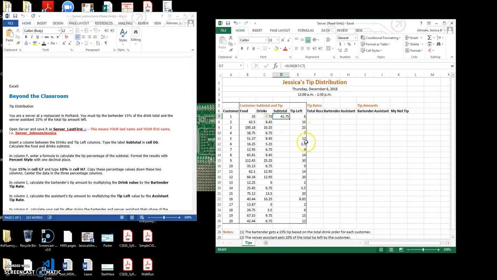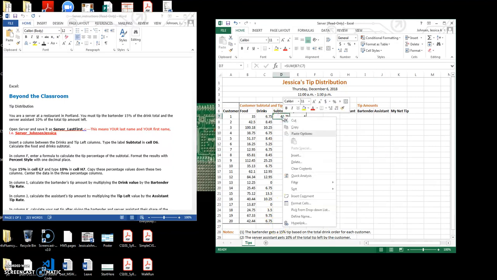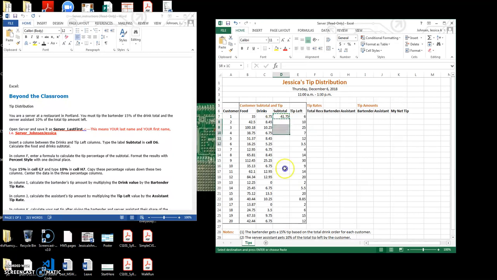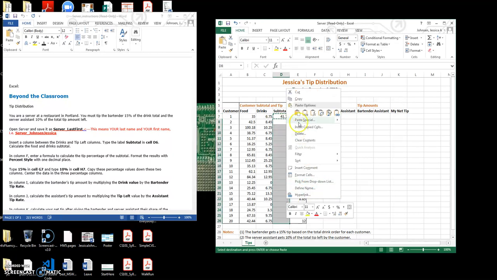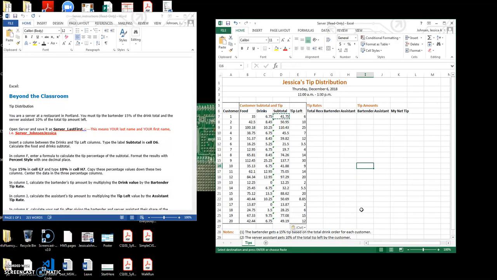Now, we don't want to have to do that the whole way down, even though that's really easy. So we can just right click in our cell, copy, and paste all the way down, and voila, it's done. When you've got this little action going on here in Excel, press escape and it'll get rid of that. So we've calculated the food and drink subtotal.